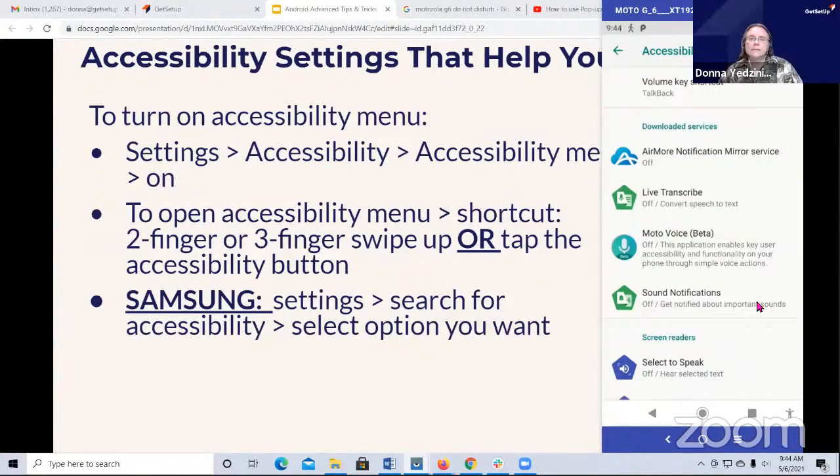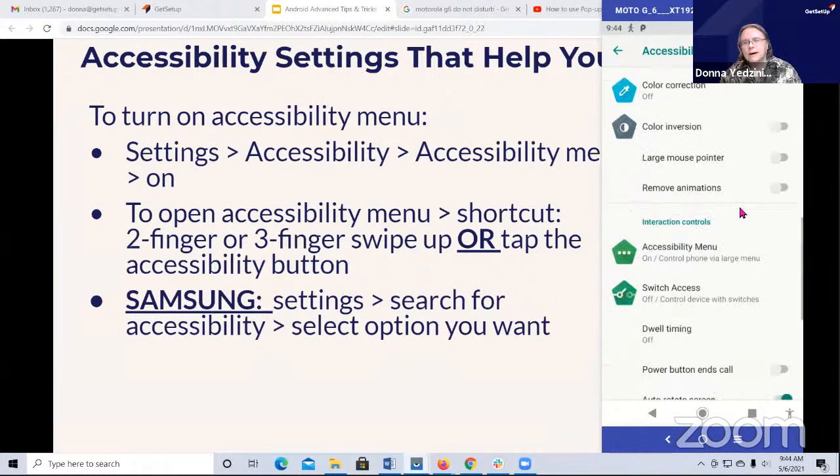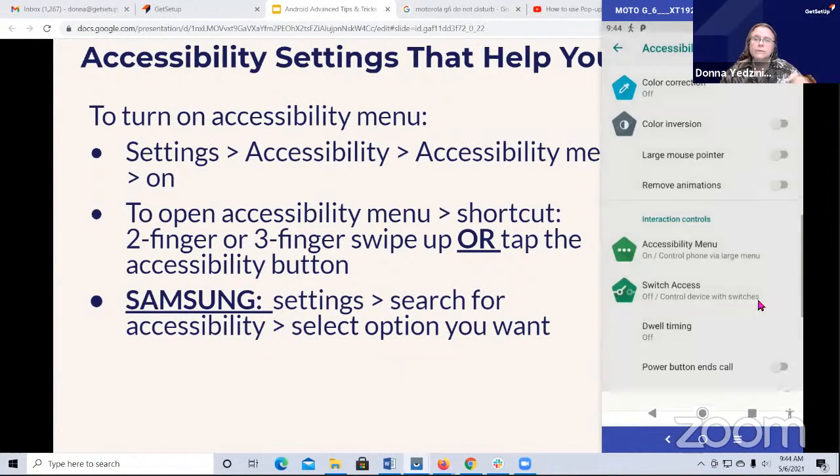Okay, to get those buttons, and again, we have different phones, so you may or may not have it, look in the accessibility area, and you're going to look for accessibility menu. Now, on my phone, I have to scroll quite a ways down. It's not near the top. It should be right here. I have interaction controls, and then I have an accessibility menu. When I click on that, I can turn it on. And then it shows up on my screen.